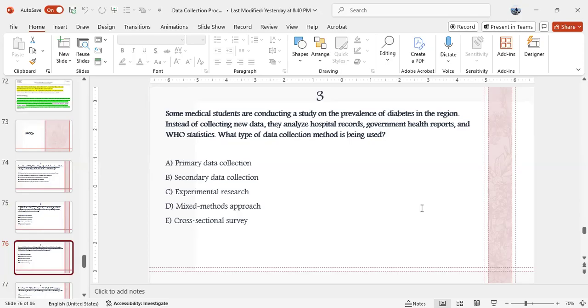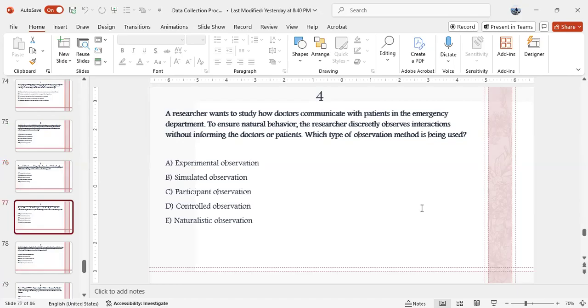Yes, the correct answer is beta. A researcher wants to study how doctors communicate with patients in the emergency department. To ensure natural behavior, the researcher discreetly observes interactions without informing the doctors or patients. What type of observation method is being used?